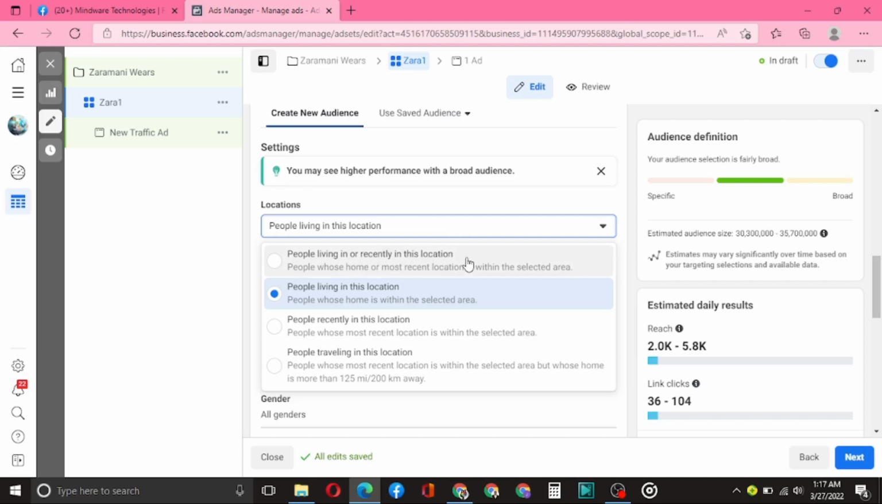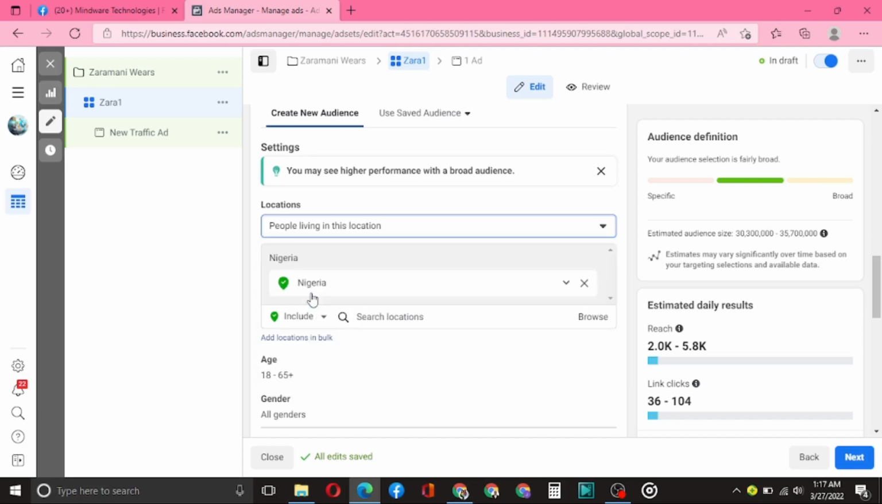And again, you don't need to limit yourself even if you're selling a physical product. It's just that if the people who are going to be seeing your ad are not in that particular location where you are, then you're going to have to put into consideration shipping. You're going to have to ship it to them, delivery. So let's choose people living in this location.